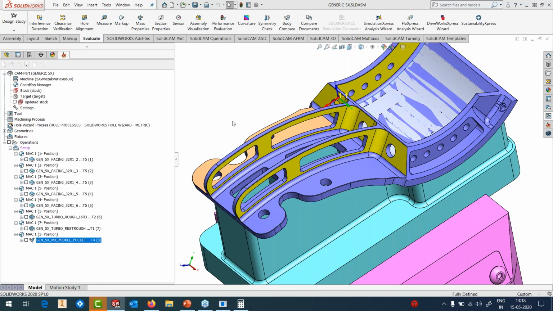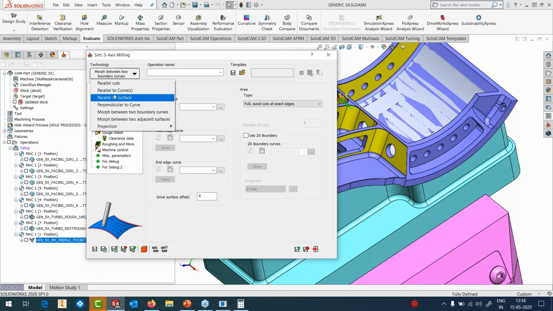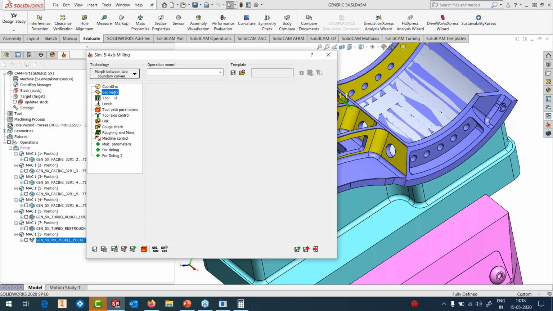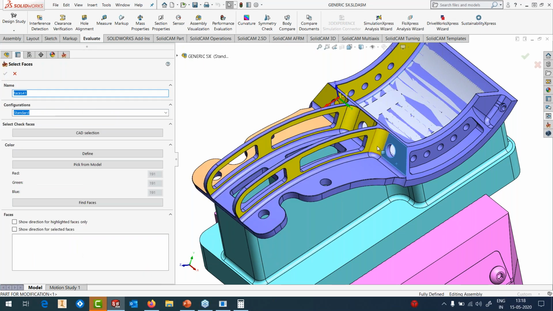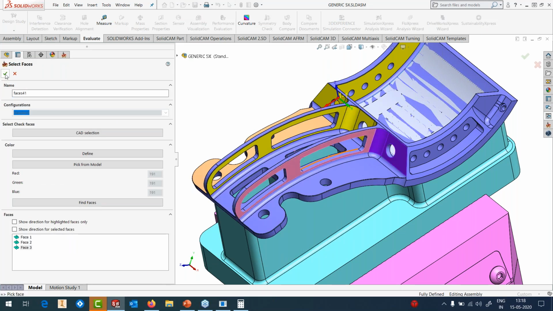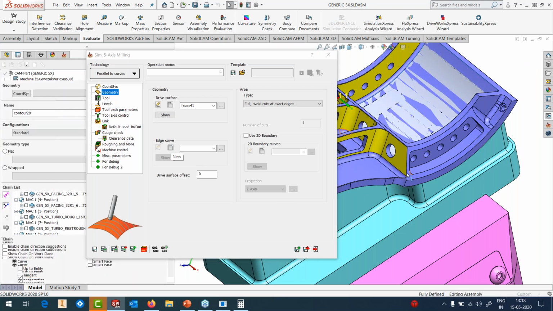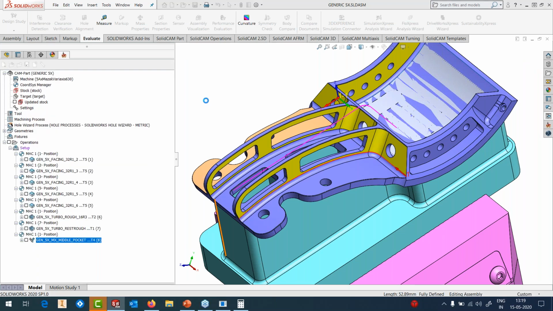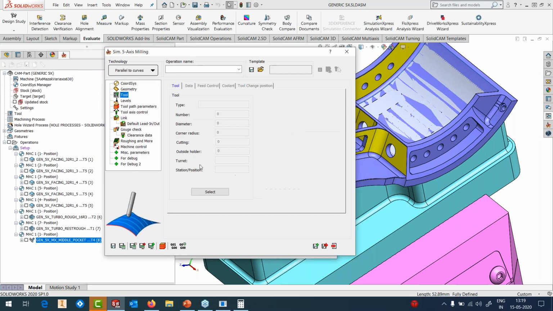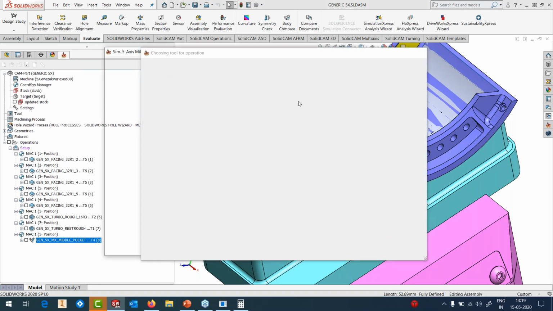So I'm not going to add any multi-axis constant step over. And here I'm going to say parallel to curve. Let's pick the drive surface. Pick these 3 drive surfaces. Okay, remember again, these are having gaps or holes in between. So I'll pick this curve. Okay, that's done. The tool I'll pick is tool number 4.